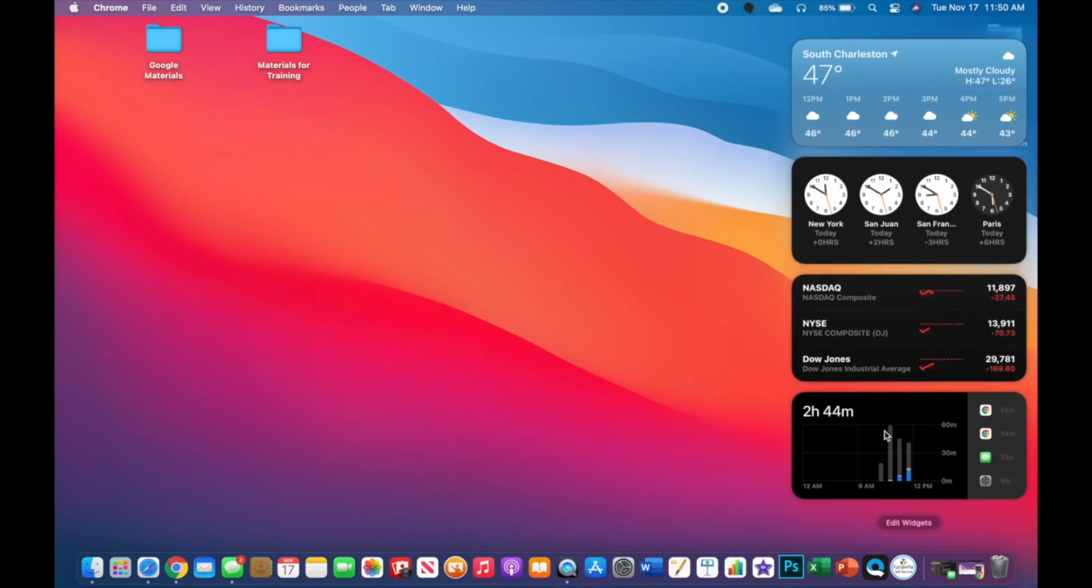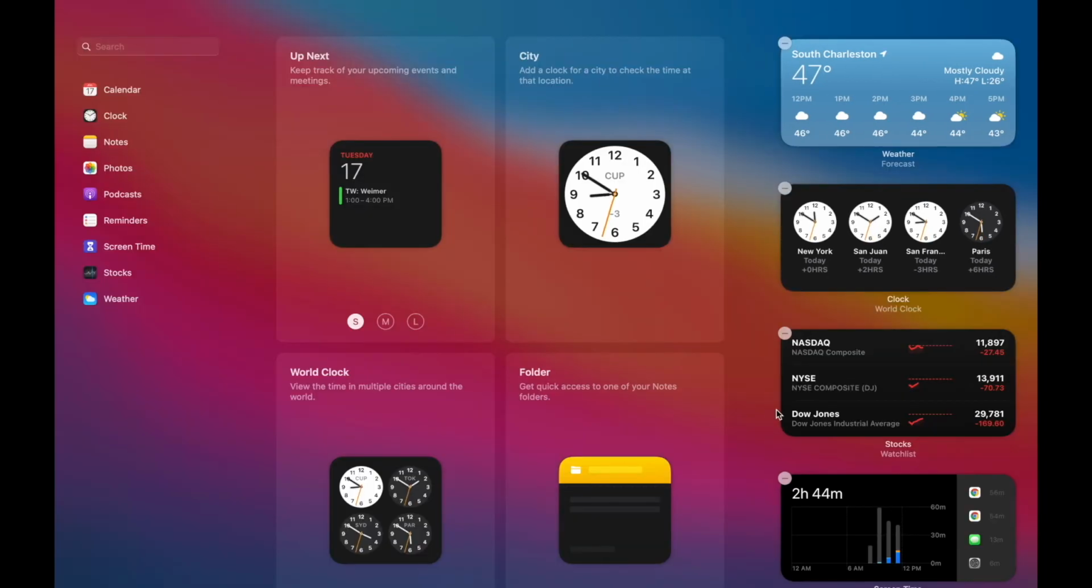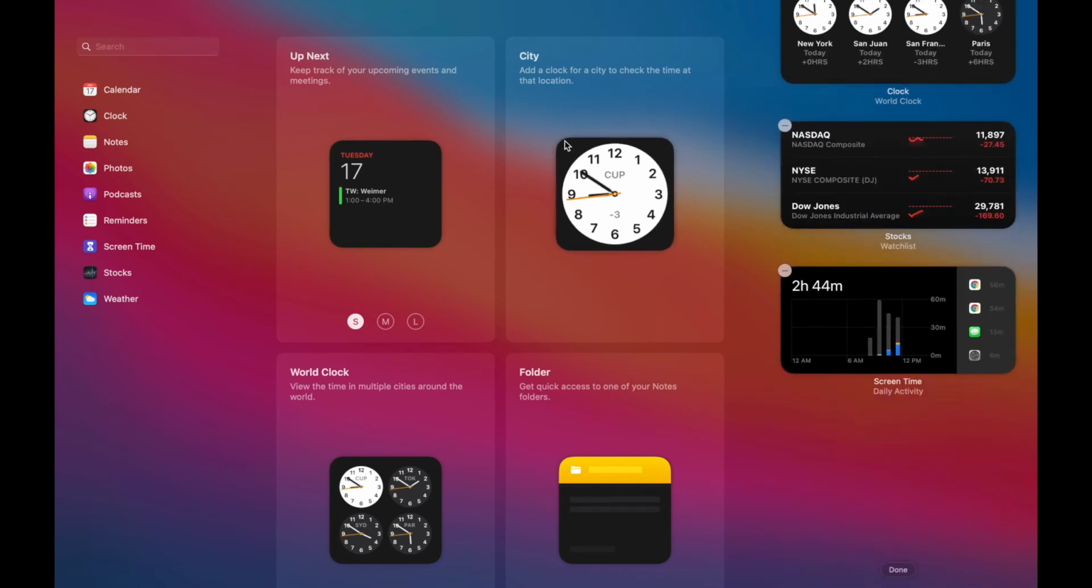And then you can see it's showing me the screen time that I've spent here. And I can edit my widgets. You can see that I have some here I can add, so maybe I'd like this clock. But as you can see, Charleston still does not come up as one of my locations, so I need to pick a city that is in the same time zone if I want my current time.